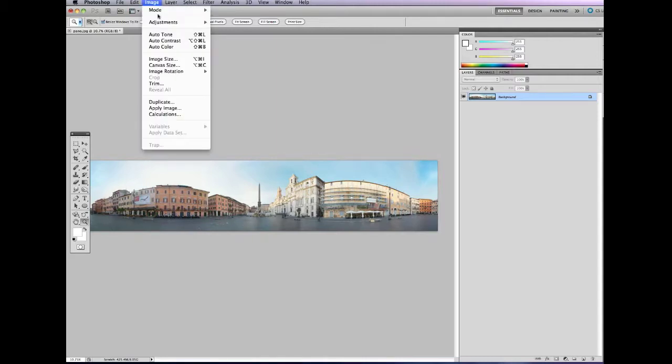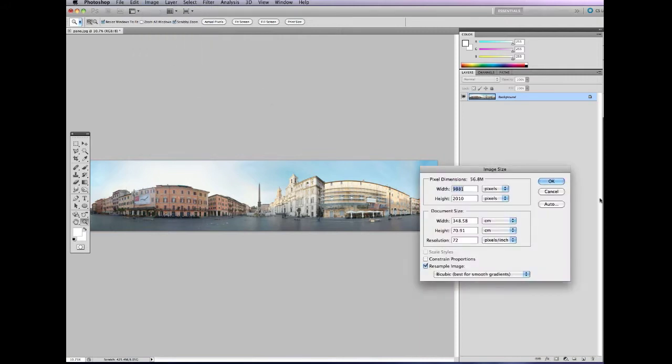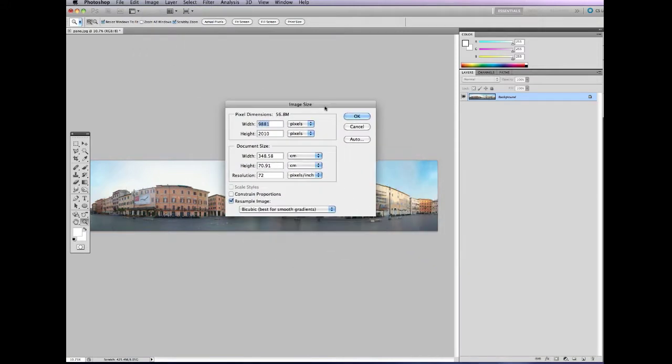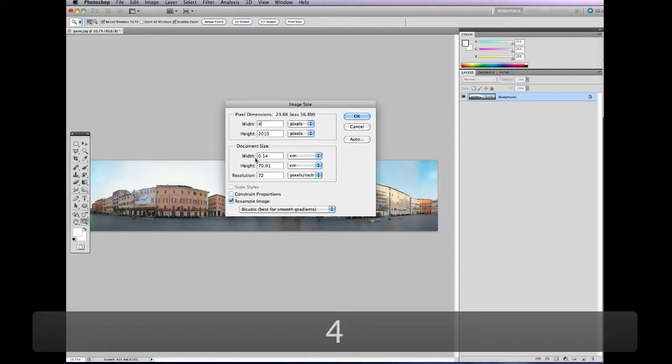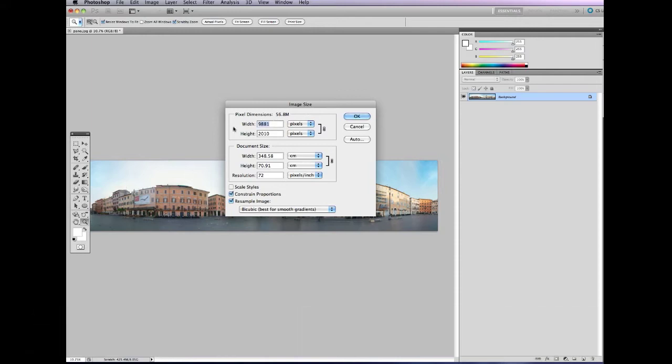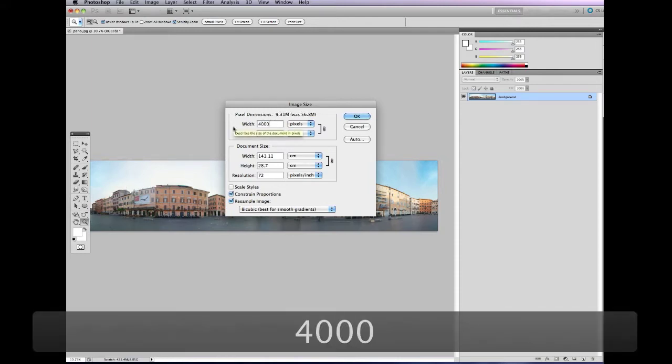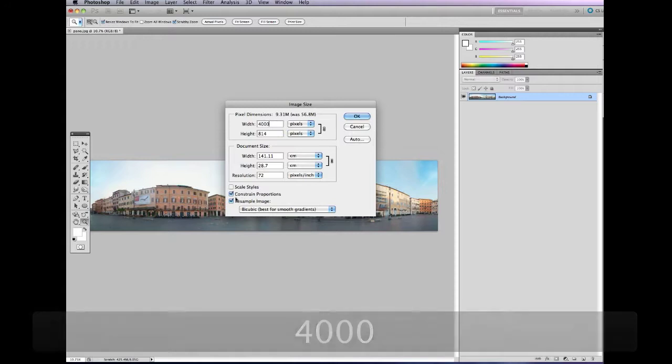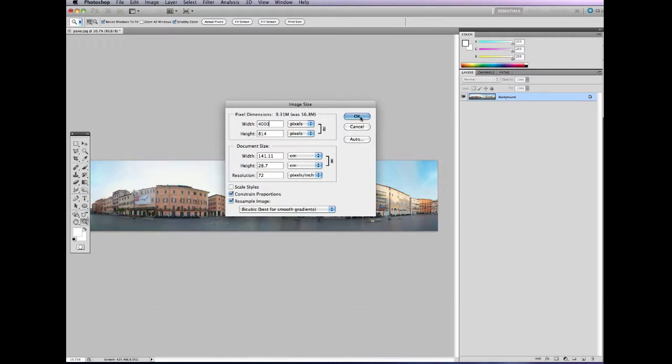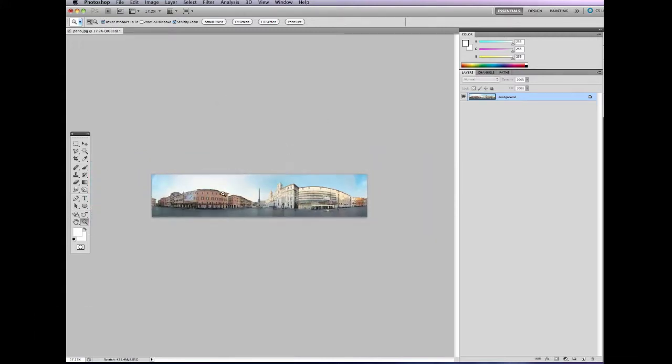To do that we go Image, Image Size, and make sure it's at a sensible size. I'd suggest don't go anywhere over about 6,000 pixels. If not, you might end up just having your computer crash. Make sure at this time constrain proportions is on, so our image is perfect.